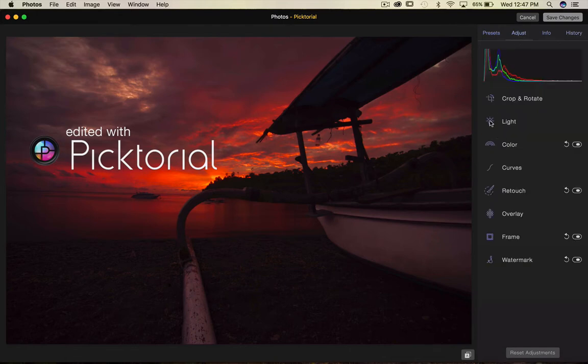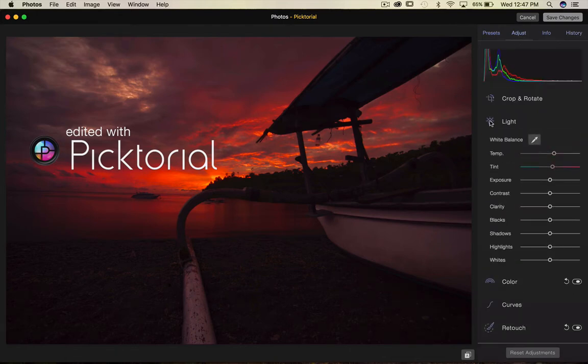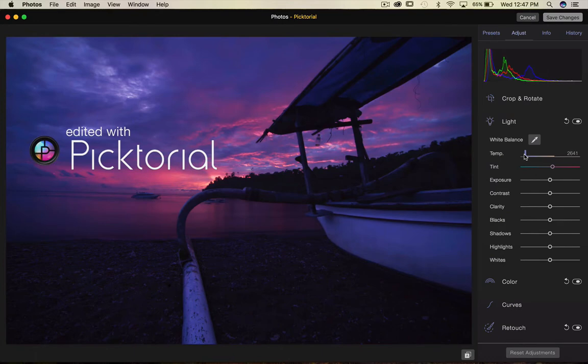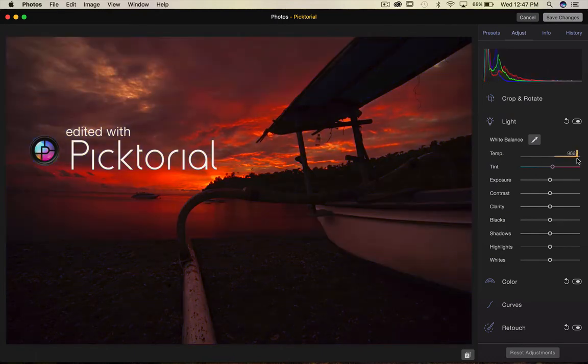Okay, then we do have the light panel. In there is your basic to edit a photo. So if you want to change the temperature, make it super cool or super warm, you can do that as well. If you don't like that and you want to go back to the middle, instead of juggling around trying to find where you were at first, double click anywhere on that line or the name, and it will revert the slider back to the original placement.